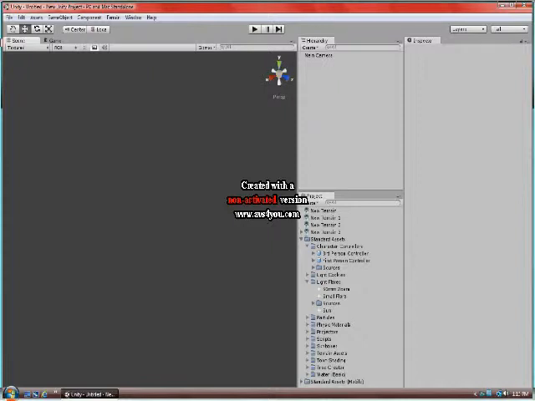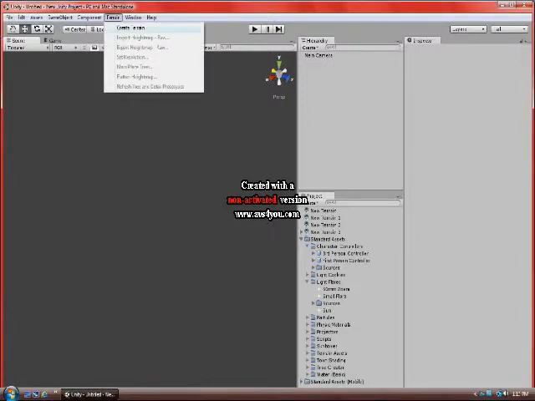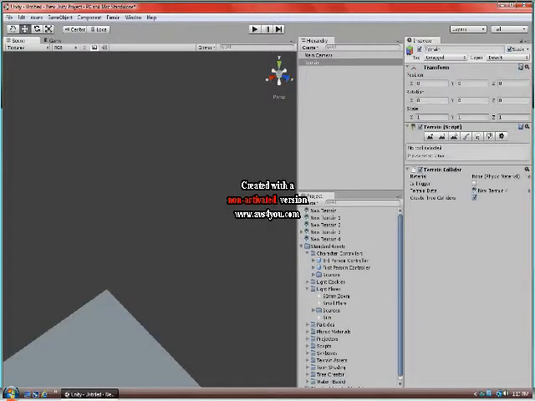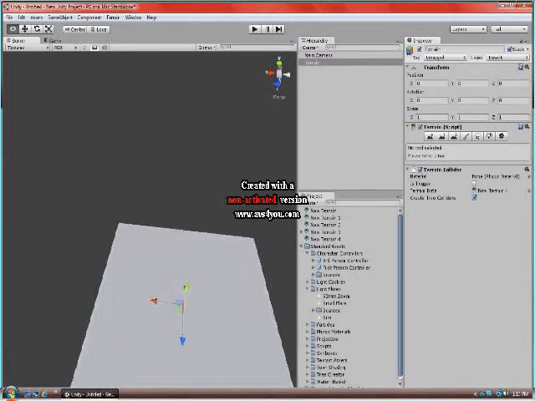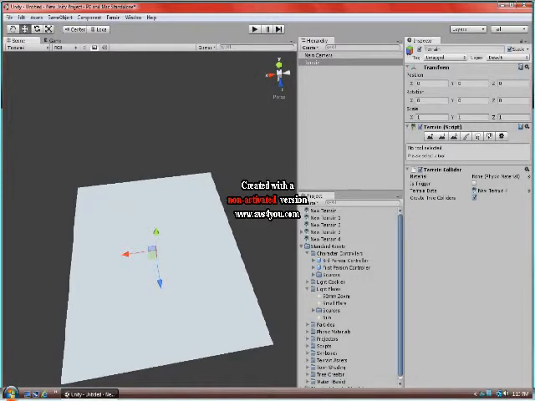Now, how are you going to make a terrain? You're going to go into this top thing, it should be right up here. Go into Terrain, Create Terrain. Ta-da, you have a terrain. Right there. It's that great thing, right there.